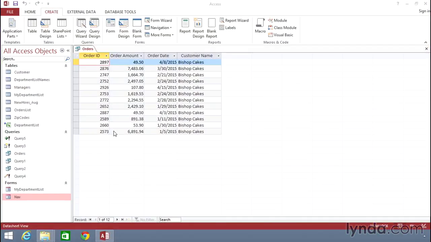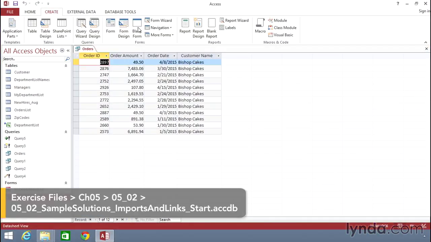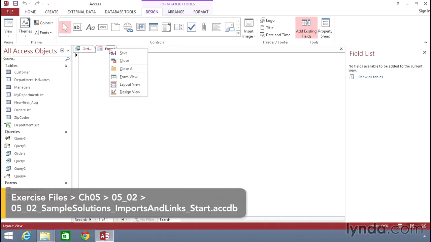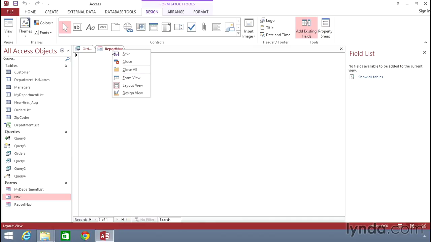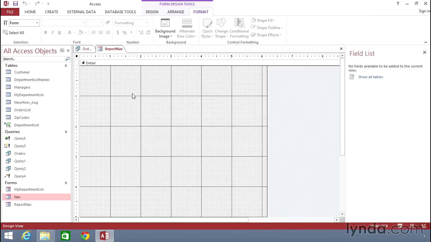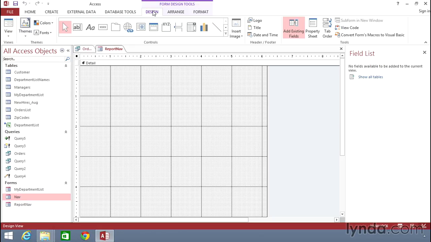So let's start there. Let's go to Create and do a blank form. Let's go ahead and save this form as Report Nav. We'll click OK, and then go to our design view. I like to right-click the tabs to go to design view. That's just one way to do it. Go to the Design tab.